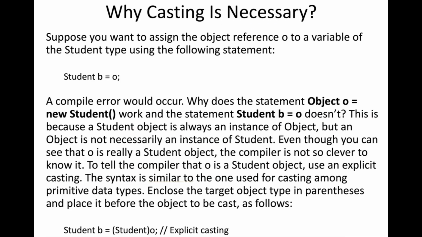Let's look at the situation where we have student b equals o, and this o is our object. This operation is not good, introducing a compilation error. The reason is that an object is not necessarily an instance of student, whereas the other way around is valid. Object o equals new student. Student is an object. Remember the is-a relationship, which is inheritance in OOP that we talked about earlier.